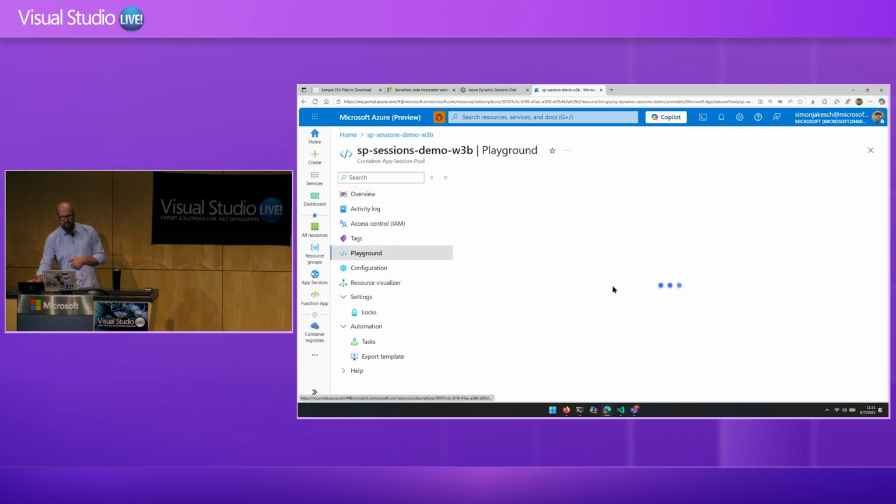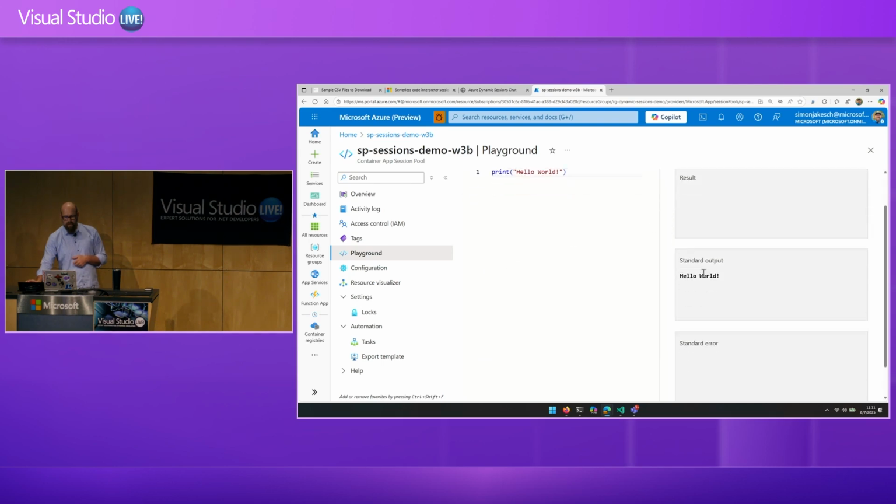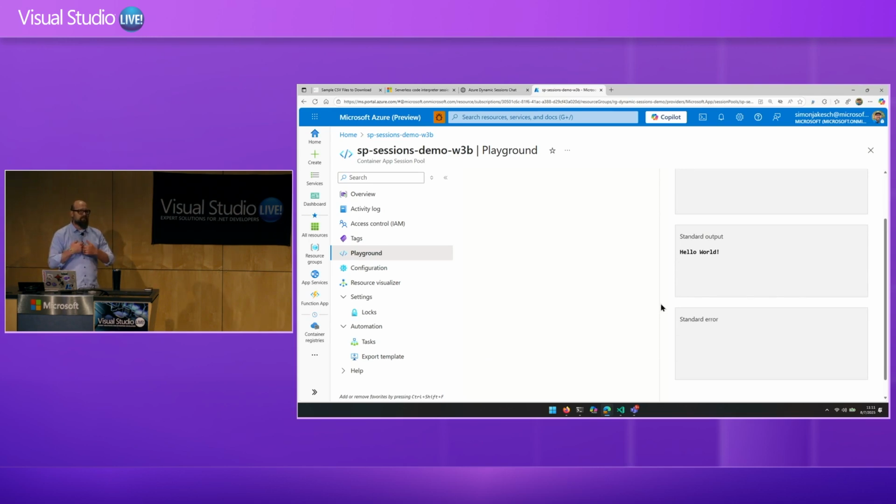And then there's a playground, right? So very easily, the simplest method here is, let's do hello world. I can run this code, and you can see, boom, whoop-de-doo. This did a round trip. It went to the session. It executed that code. It returned us the result.